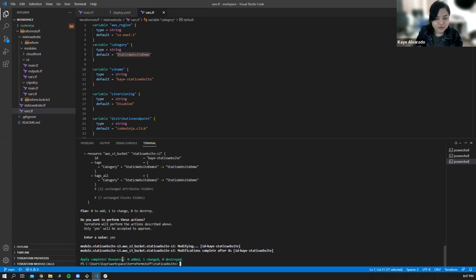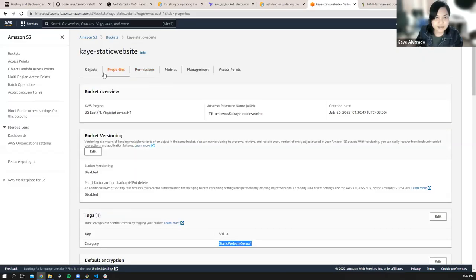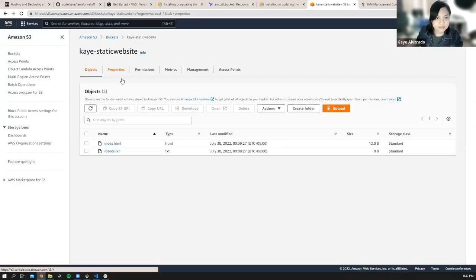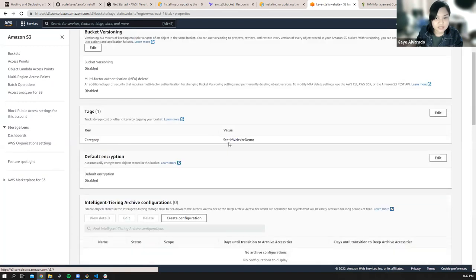Ayun, apply complete. Let's check here. Siguro refresh natin para mag-reflect siya. Ayan, so it already reflected the change here. So makikita mo, you don't have to do it manually if you have that code. In the DevOps world, ganun yung practice na ginagawa lagi.